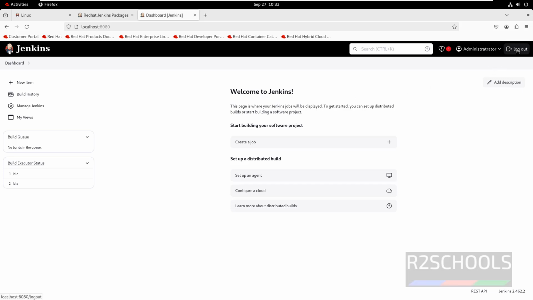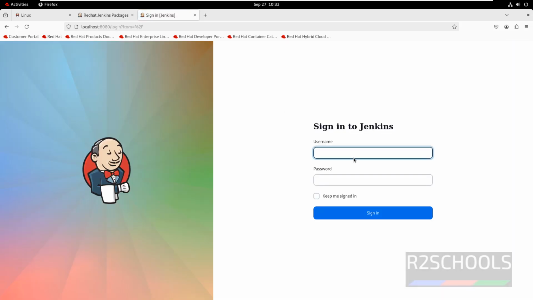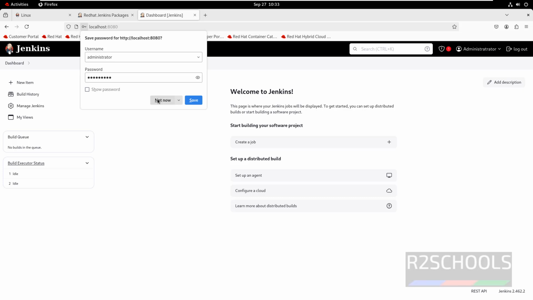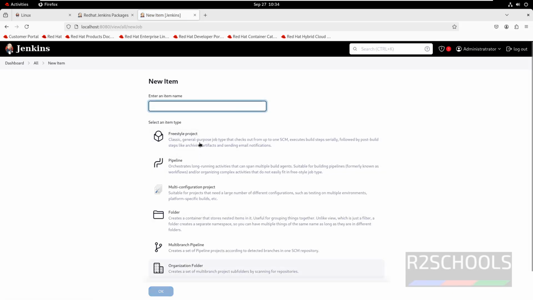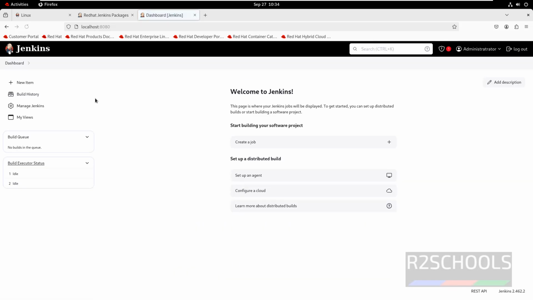If you want to log out, click on log out. Then log in with administrator, that which we have created. Then provide the password of this account. See, we got the same dashboard. If you want to create new item, you have to click on here. See, then here we have to select the type of the item. If you want to go back to dashboard. Now if you want to see the build history, you have to click on here. If you want to manage Jenkins, click on here.